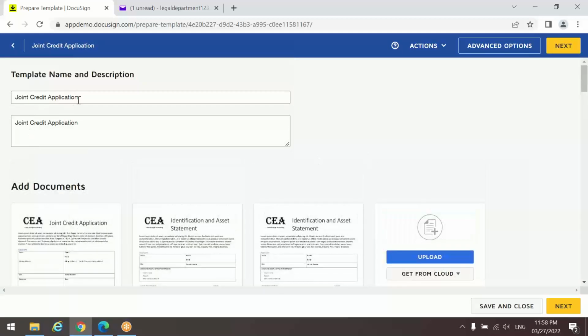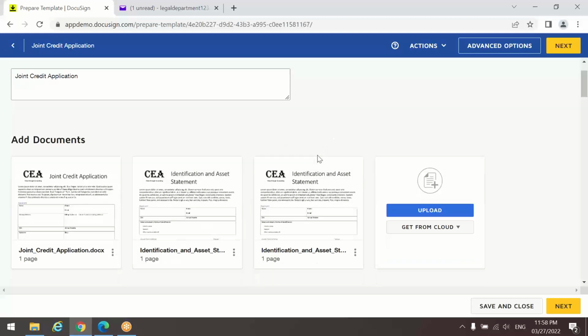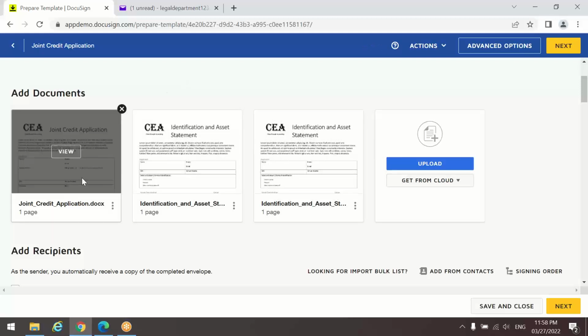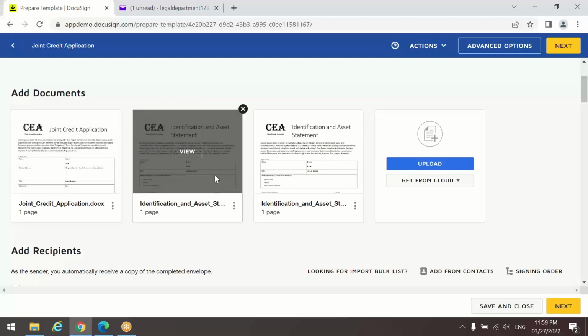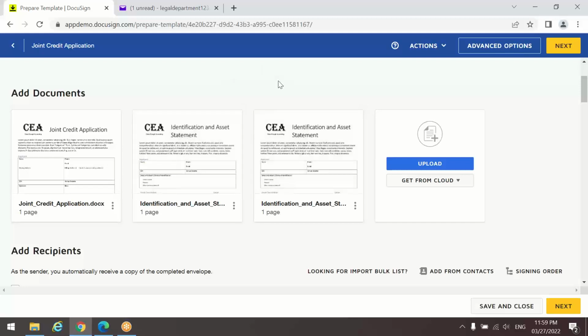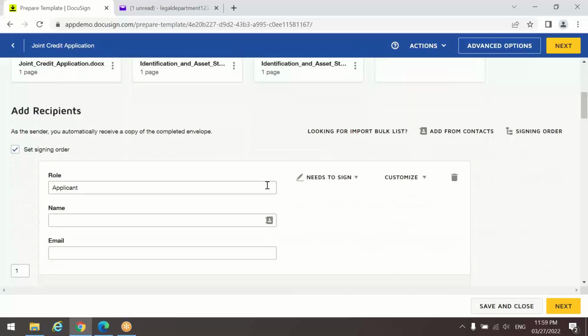Here I've given the template name as joint credit application, and the description as joint credit application. You can give any name you want as required, and you can edit the description also. And here I have added the documents: the first is the joint credit application, and the second is identification and asset statement. One I have uploaded for the applicant and the other is for the co-applicant. So I have added three documents in total.